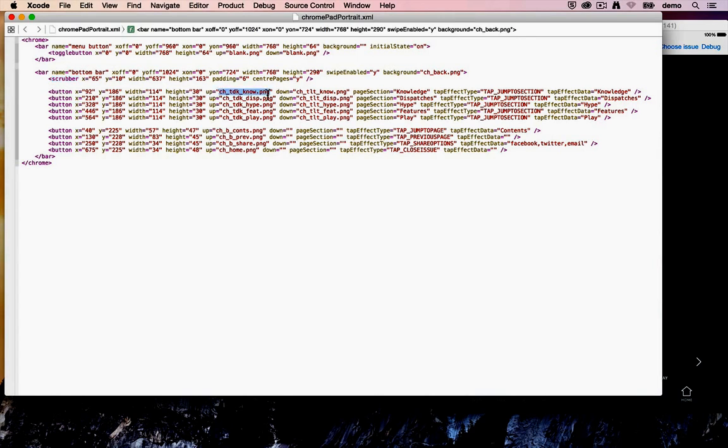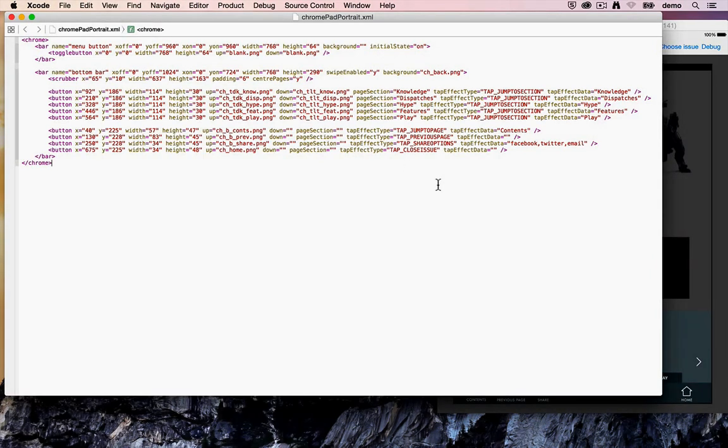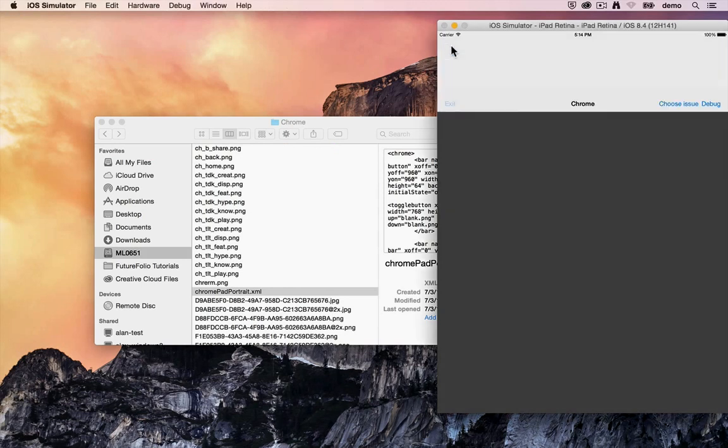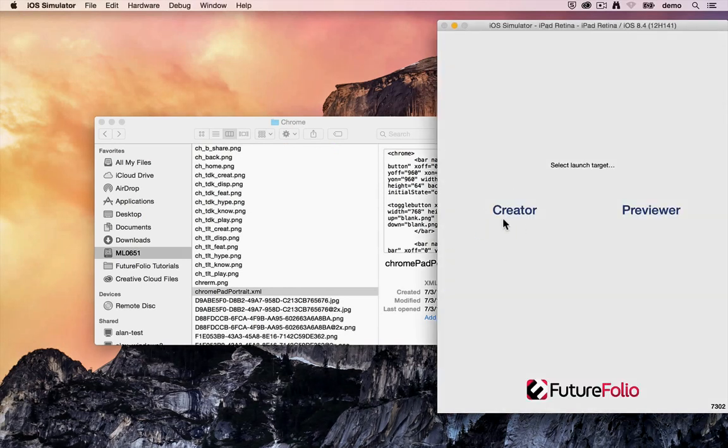We've got various buttons set up. Those are the names of the assets for when the buttons are selected and unselected. So if you want to, you can edit this file manually if you speak XML. There's one other option for you in terms of creating Chromes. You might have noticed when we've gone into the previewer, there's this other option called Creator.